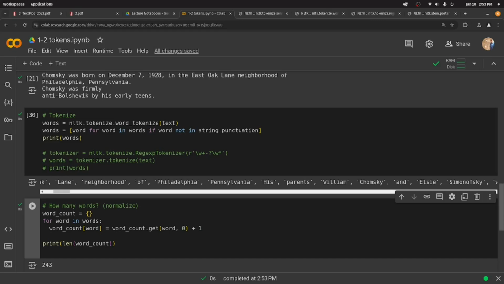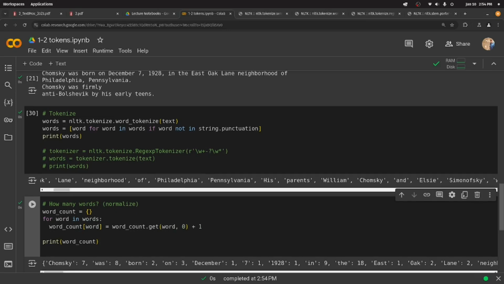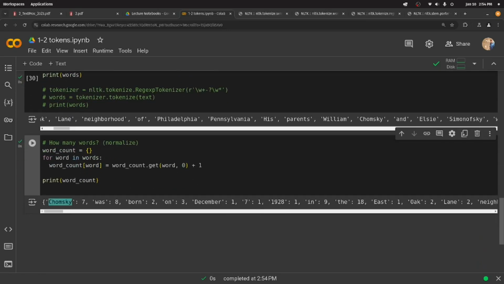Oh, cool. So now 243 unique words. Huh. So that's way less than the 404 that we had a second ago. So now we're getting a better understanding of our vocabulary, but I'm just printing the raw word count itself. So the word Chomsky shows up 7 times. That kind of makes sense.